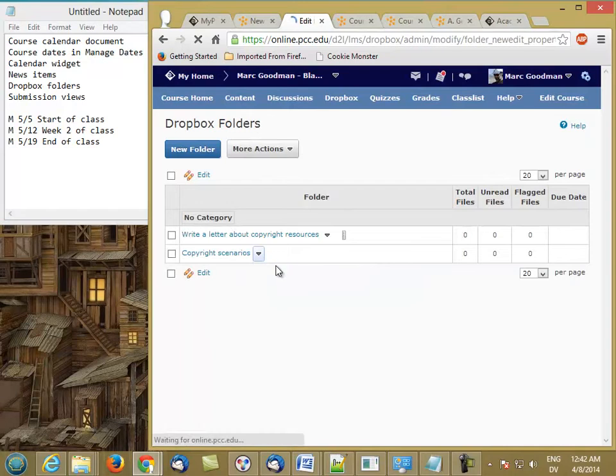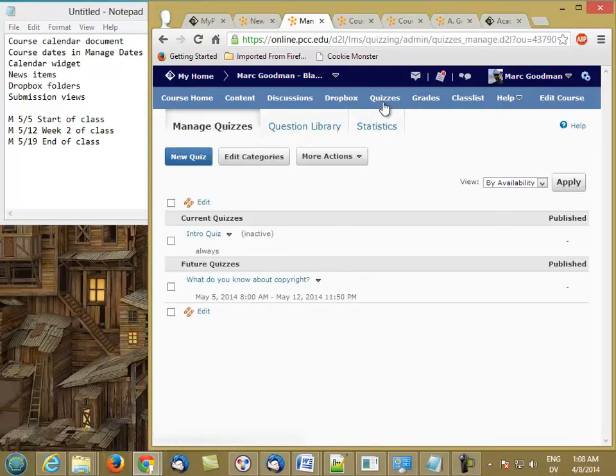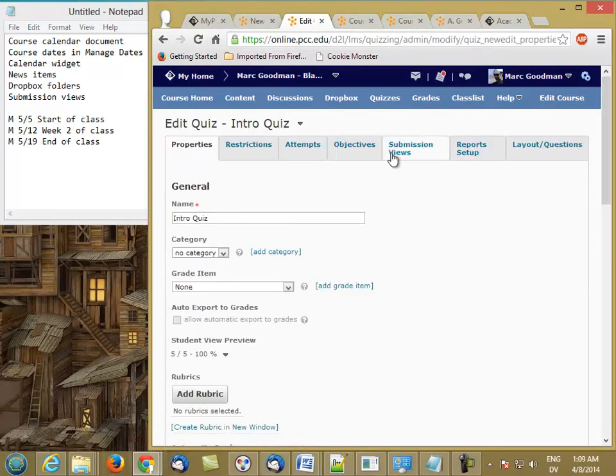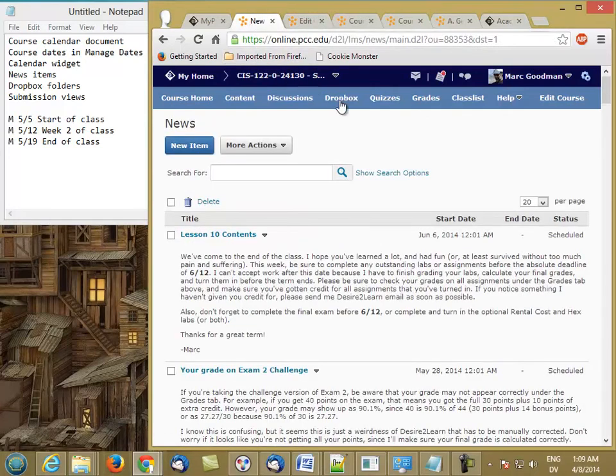And I also want to check the dates on this copyright scenarios. So once again, these don't have dates enabled. So the last thing we're going to check is submission views, and submission views are associated with quizzes. So if you go to the Quizzes tab and click on a quiz to edit it, you'll see a tab for submission views. And none of the quizzes in the OIO mini course have submission views. So rather than look at these, let's look at my course, which actually does use submission views.